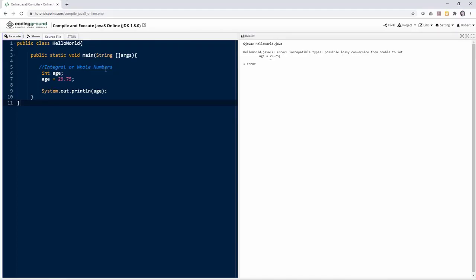This is what I want you to see here. I'm getting an error. I'm getting a runtime error. Why in the world am I getting an error? Because certainly 29.75 is a number, right? But what's the problem with this? It's not an integral number. It's not a whole number.